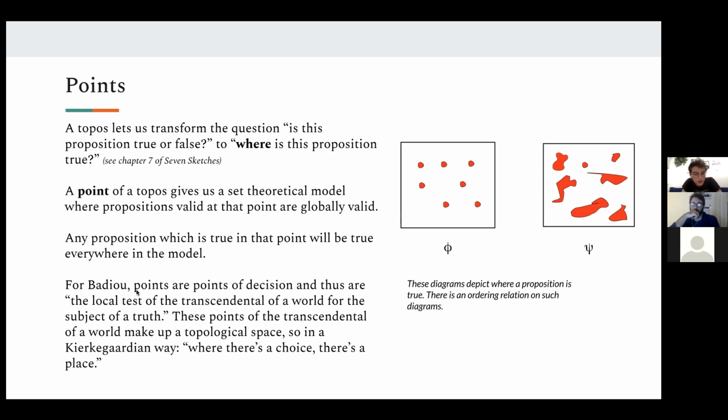So Badiou describes the points as, quote, a local test of the transcendental of a world for the subject of a truth. So the points are going to be the location at which the subject, in the process of trying to determine a truth, is going to do the experimentation, right? And then there are going to be subjects that decide either yes or no on different propositions. And that's the importance of the point, this very Kierkegaardian idea that where there's a choice, there's a place. So what this means is that it's the same theme that we've been going on about, a spatialization of logic, right?